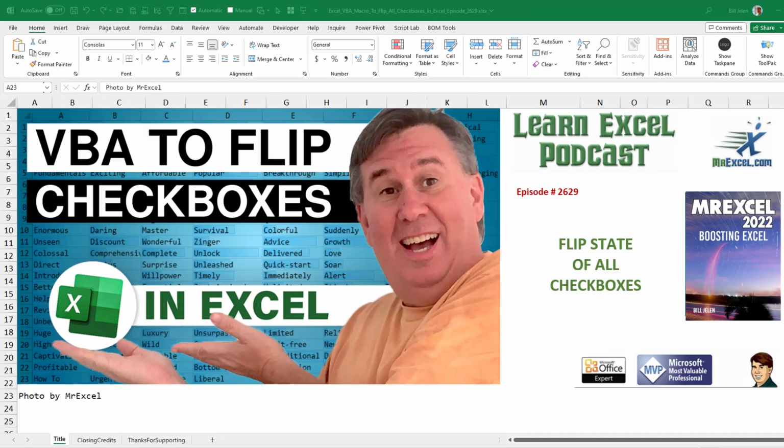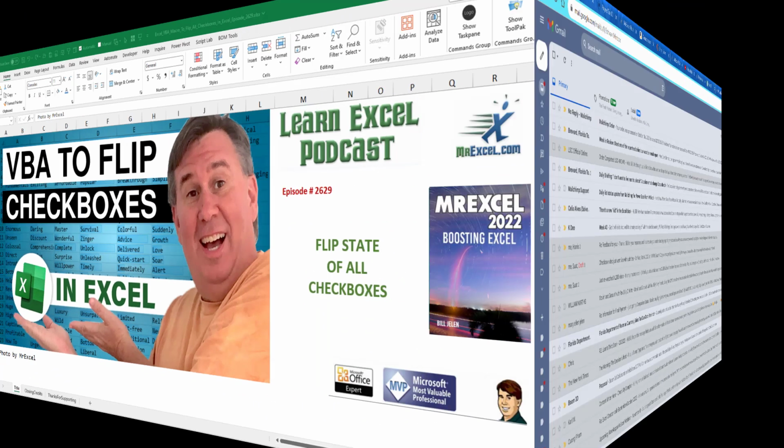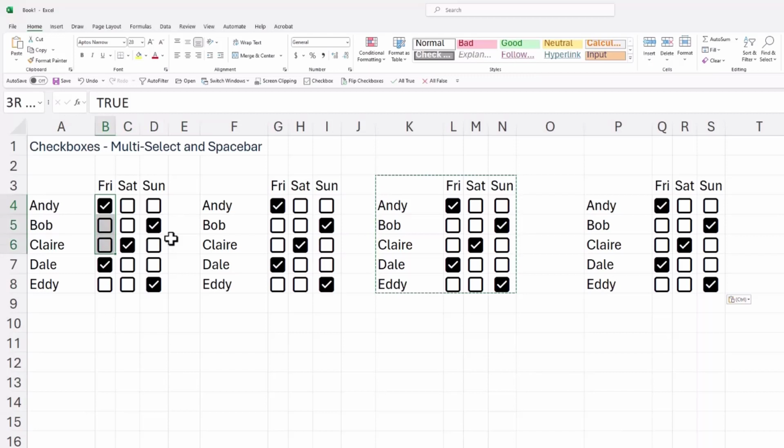An easy way to flip the state of all checkboxes. All right, so there's a cool trick where you can multi-select these checkboxes. Notice that the active cell right here is B4, which is currently true, and when I press spacebar, it changes everything to false. Boy, that's not really what I would want to happen.